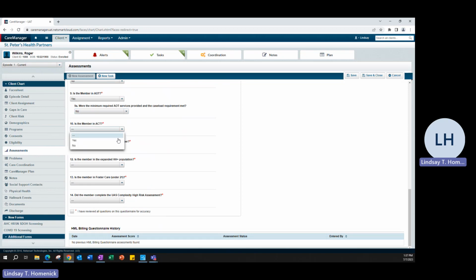10 and 11 are always going to be no. We don't serve ACT and we don't serve Adult Home Plus, so you can always put no to those. And then 12 gets into the Health Home Plus population, though again, the first question is just asking, are they in the Health Home Plus population or being served at that level of care at this time?